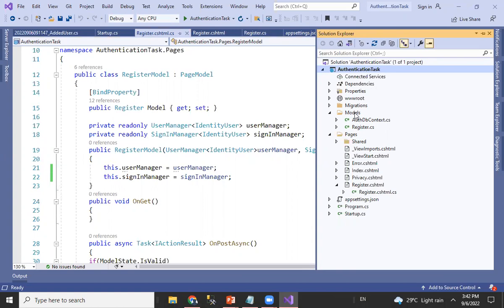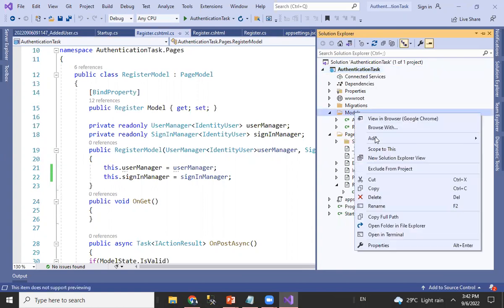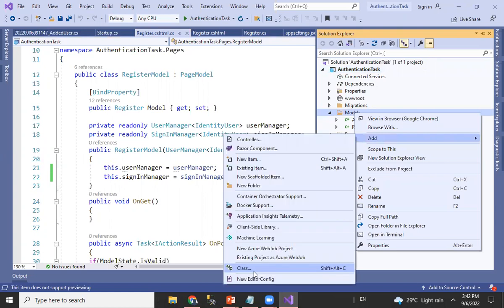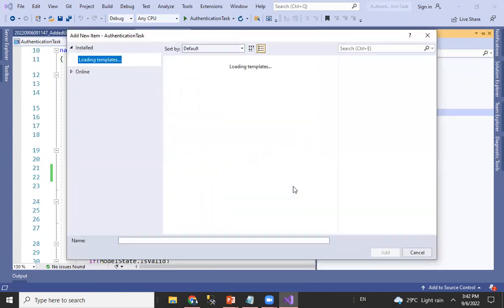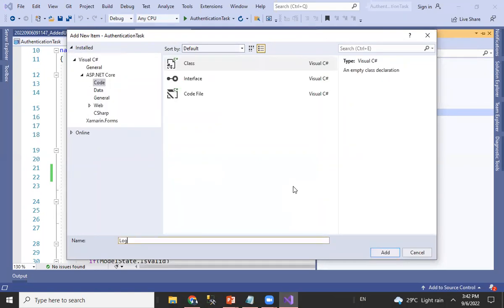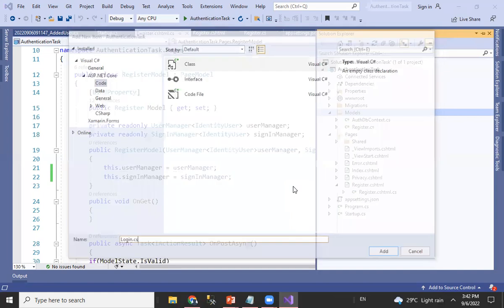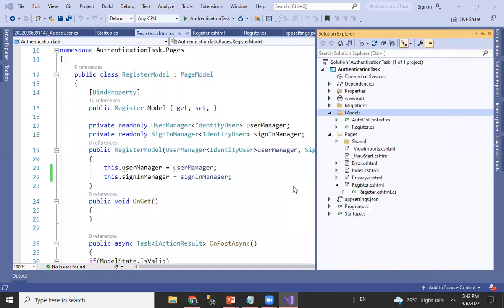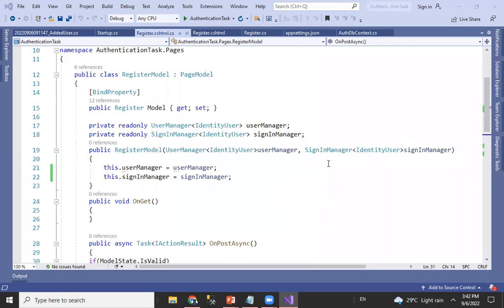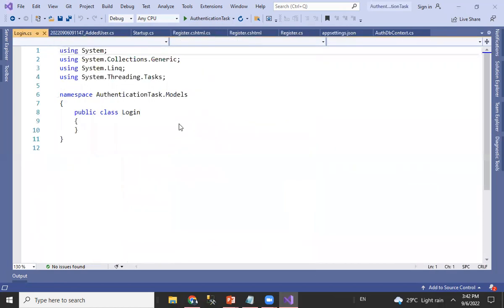process. So now what I'm going to do is go to Add in our Model folder, and create one class, and I'm going to give that class the name login.cs. So one login.cs class I have created.